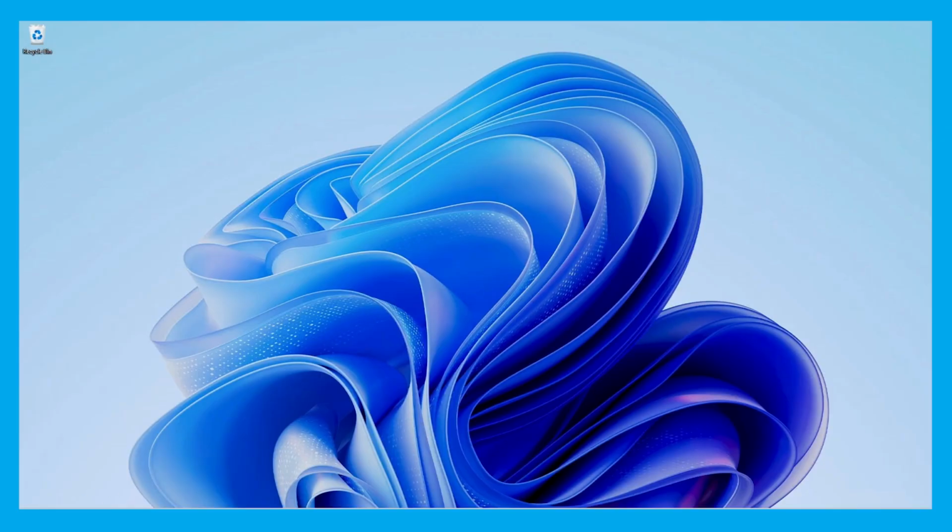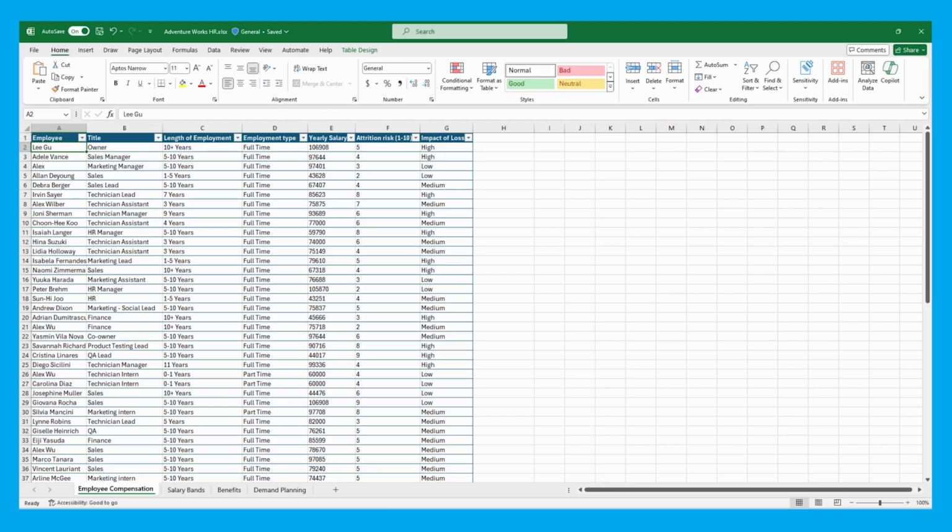All right, now that you can see my screen, we're going to go to Excel. And as you can see, this is a sheet we have that has employee compensation, salary bands, benefits, and demand planning. So we're going to do a couple things here to show you what you can do in Excel to really be more productive.